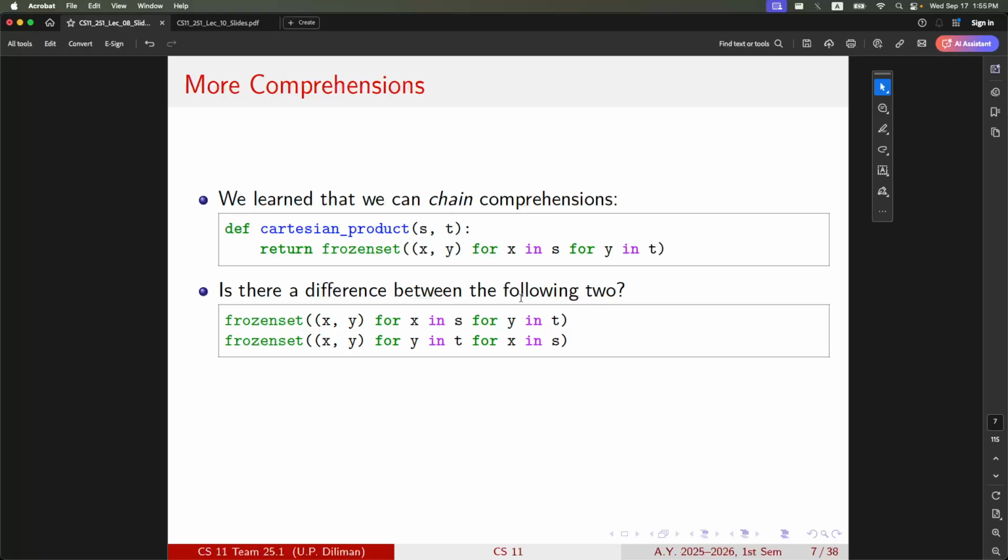Quick check, is there a difference between the following two? The order of the chained comprehension is swapped for these two examples. Before you verify on your own terminal, you can pause the video and take a guess if these two frozen sets are the same. Okay, did you pause? What did you get? If you run this, you will see that these two are the same. Let's do that.